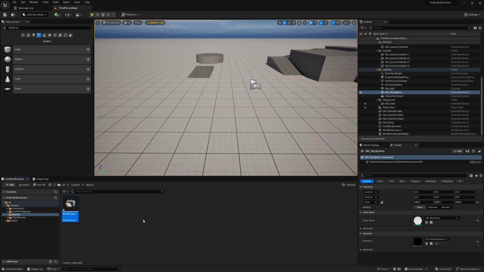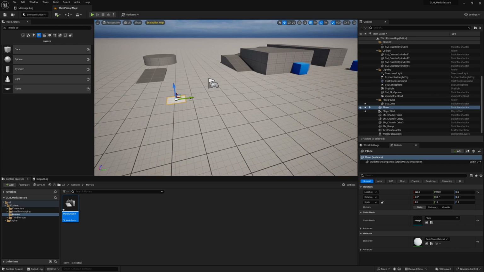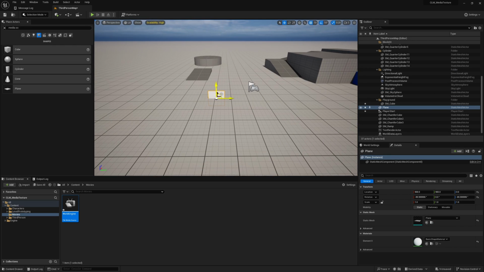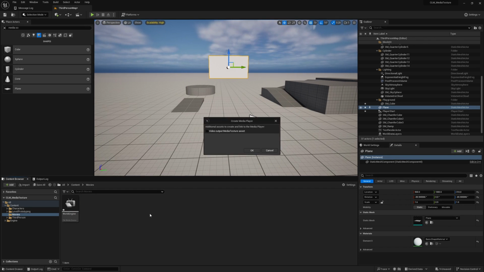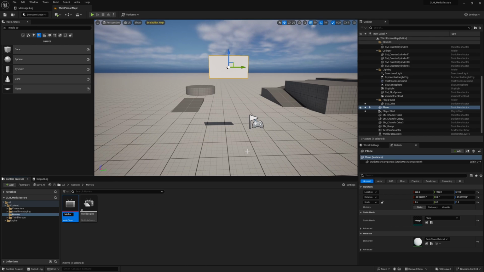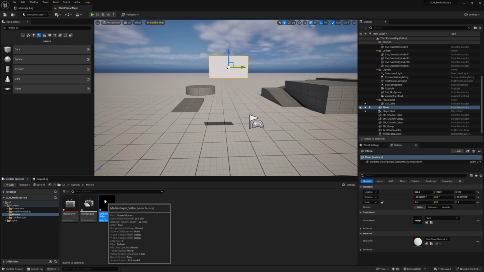Okay, now to play the video, let me just add a plane here, and I'll make it 1.6 by 0.9, so it's a 16:9 ratio. And you need to create a media player, with a video output. Enable this video output media texture asset. I'll just call it media player. Yeah, that's fine. And here you get a texture called media player video.